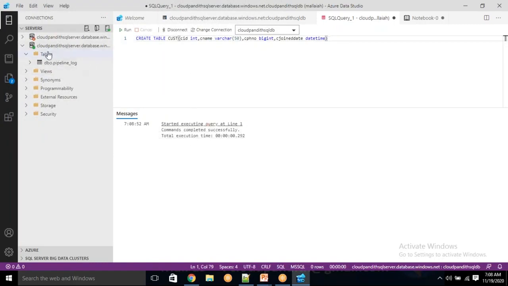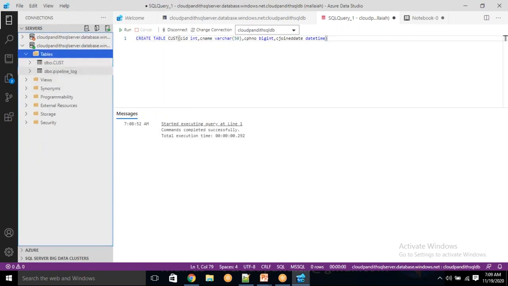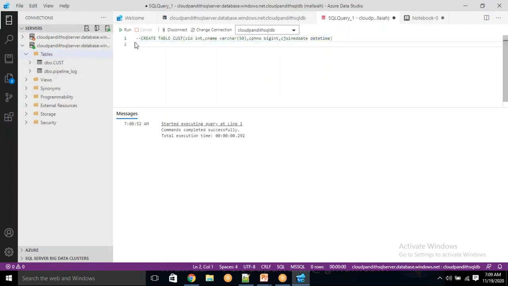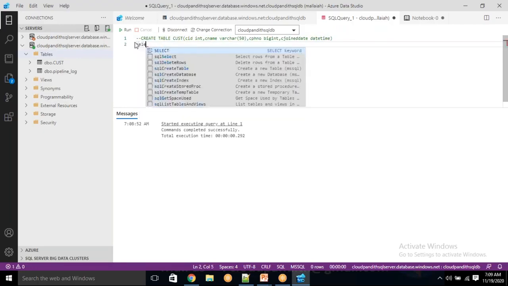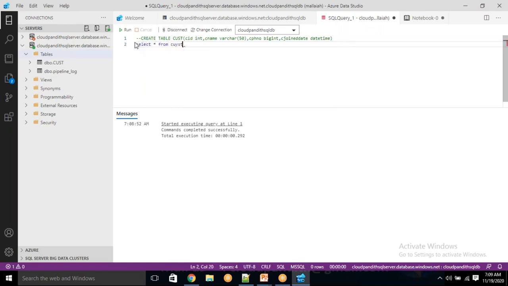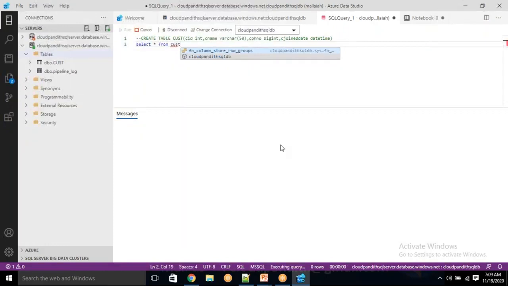This is also successfully finished. Right click on tables, refresh this, expand this, and you see the customer table is also available. Do we have any record in this customer table? You can comment it, if you put a double hyphen it's commented in SQL, you know. Now I want to select the data, select star from it. Let's run it. You don't have any data, it's empty.